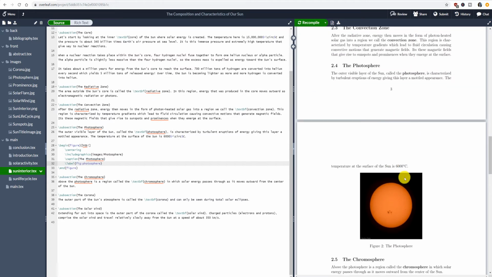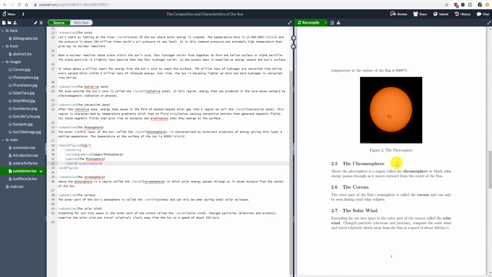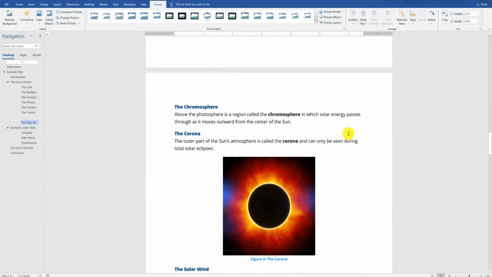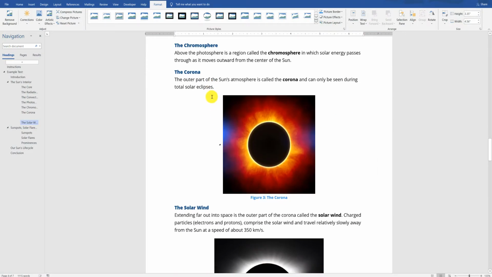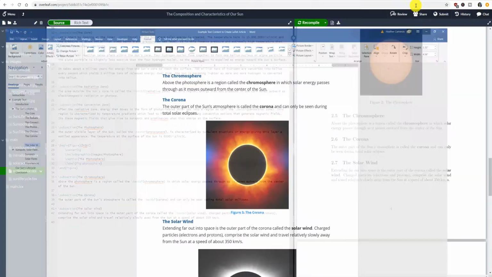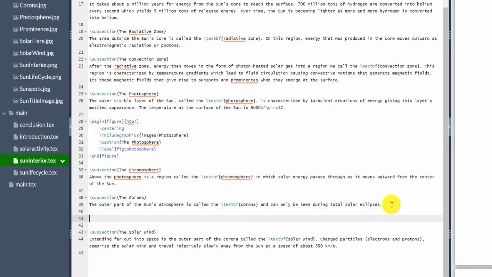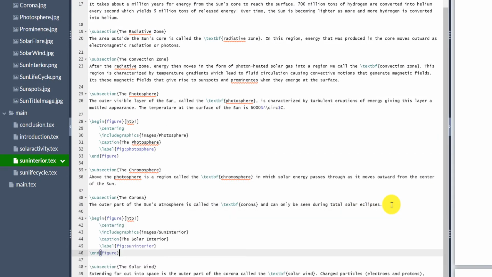Okay, so it looks like it placed it where we want it to be, underneath photosphere, so we're just going to leave that. And let's go to the next one. So the next one will be under the corona subsection here. So I just copied and pasted the figure markup here, and I'm just going to again modify it so that we have corona here instead.